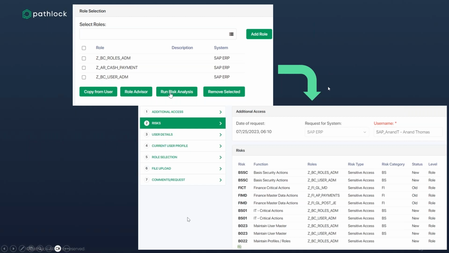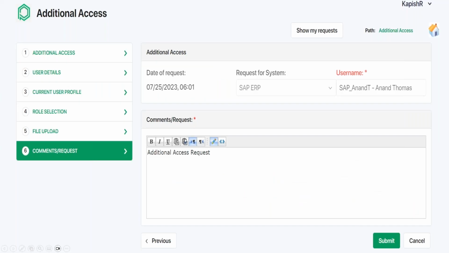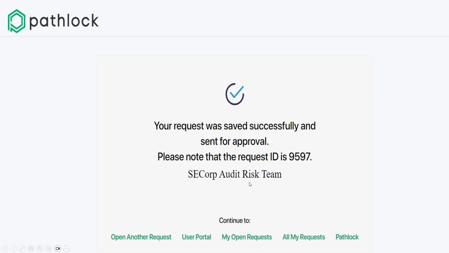So you can do whatever you want. End of the day, you can see all these risks and say, you know what, I don't care. I still want these roles to be granted. And you can submit the request. Additional access is requested for Anand Thomas. And submit the request. Obviously, every request is tied to an ID within the Pathlock Cloud platform. It is 9597 is the request ID.